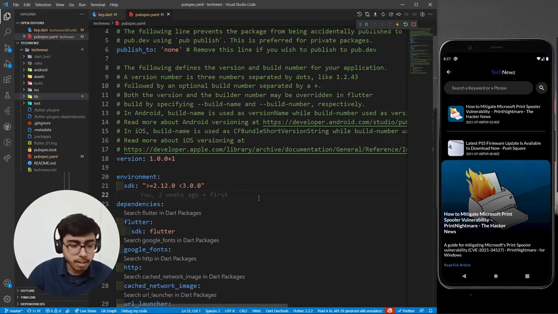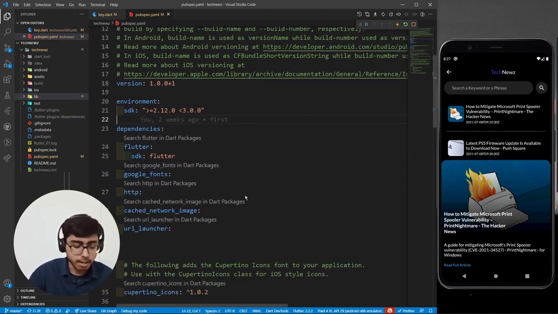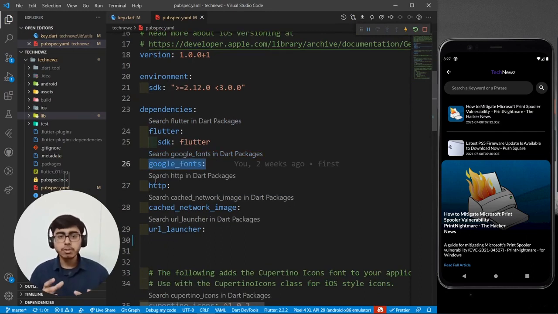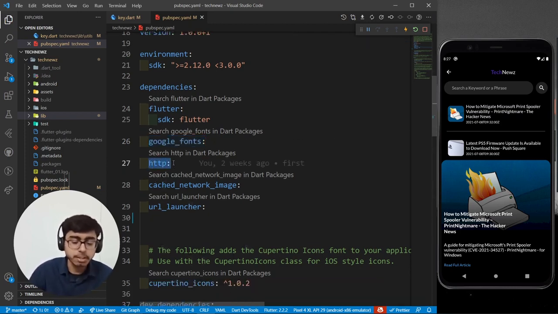So now as you can see, I am on my pubspec.yaml, and if I increase the font size, you can see that in the dependencies, I have added Google Fonts because I want to use some creative font. I don't want to use the default font. And then I have this HTTP package, which is used for creating the API request, right?